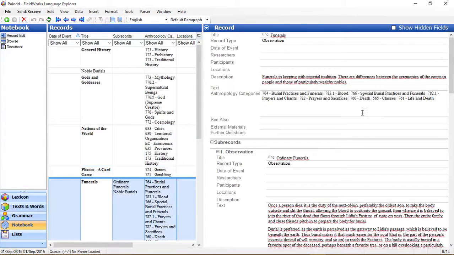Then you have cultural texts, and when I was talking about importing a lexicon in my last blog post, there's this anthropological categories, or Outline of Cultural Materials, I think it's called, and that gives you links to these things automatically. So in this case I have funerals, and you can connect it to all these anthropological categories: burial practices and funerals, blood, special burial practices, prayers and chants, etc., death. And that's a fun one if you want to explore that.